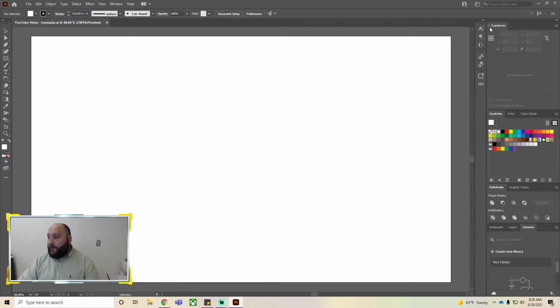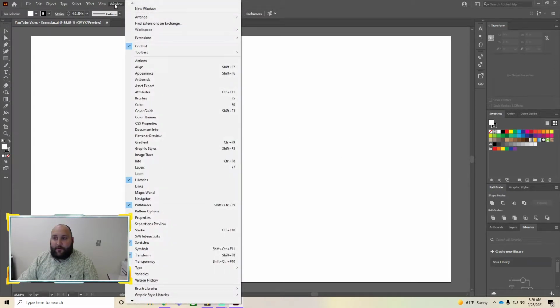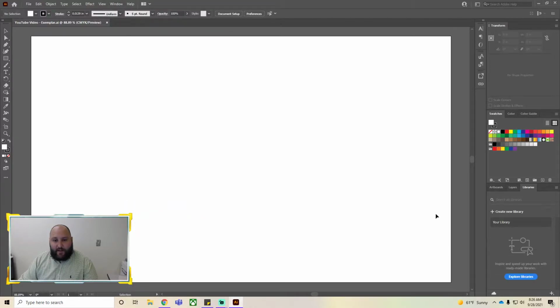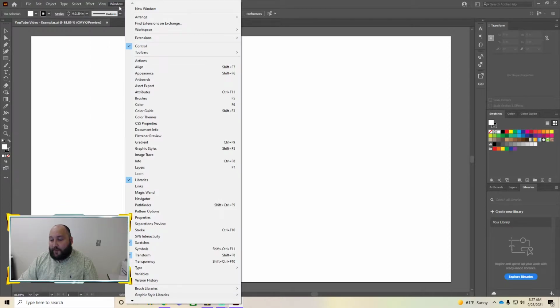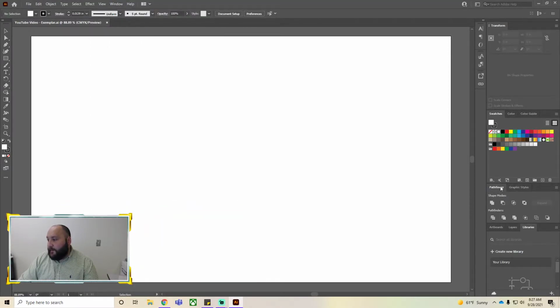I like everything that's here in Layout. I use Transform a good bit. I use swatches for changing the color. Pathfinder is very important. If you don't have Pathfinder, I need you to go to Window and go down to where it says Pathfinder and check that. So I just unselected mine. So I'm going to go back to Window and click Pathfinder. All right. Pathfinder is right there.